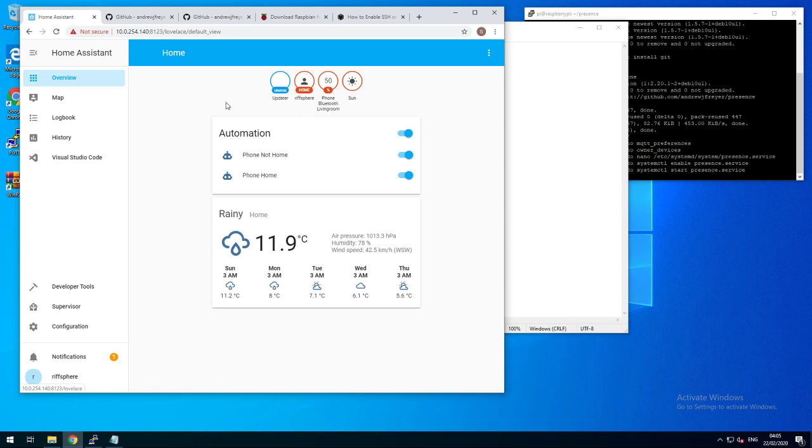So let's have a look at that. And one more scan. And we are away. Now if I turn on Bluetooth again on my phone, turning it on now, it's pretty fast to detect me, and I'm back home. That's it. Enjoy.